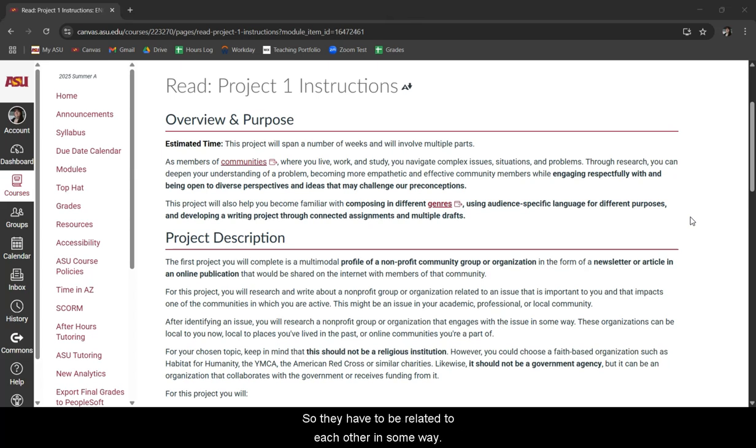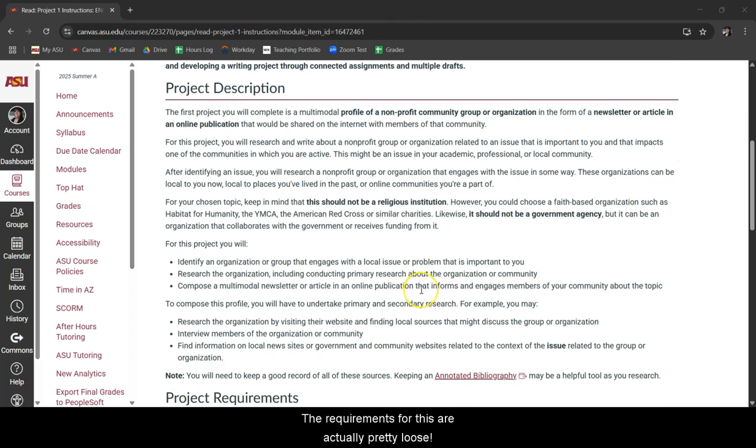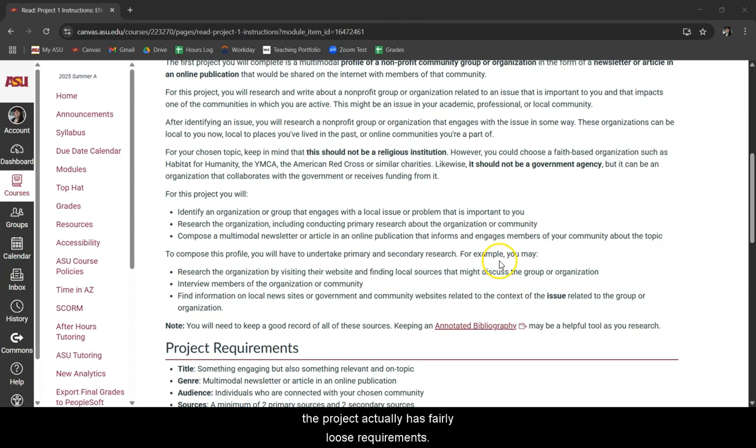So they have to be related to each other in some way, but Project 1 will focus on a nonprofit organization, and you'll be writing a newsletter about that organization. The requirements for this are actually pretty loose. It looks like there's a lot because we try to give you a lot of information and a lot of different ideas. But as long as you're meeting the basic requirements, the project has fairly loose requirements.